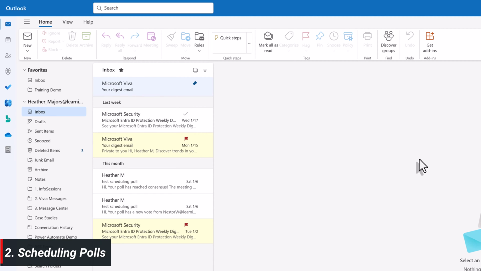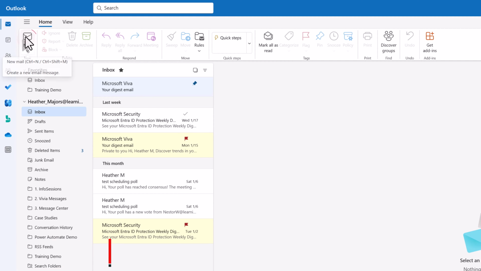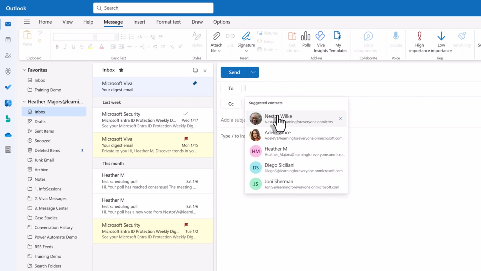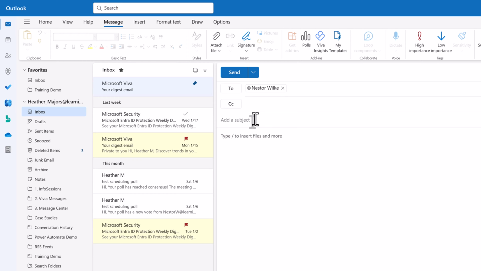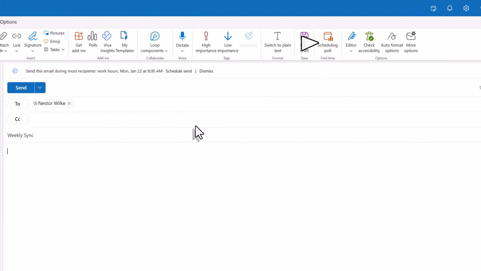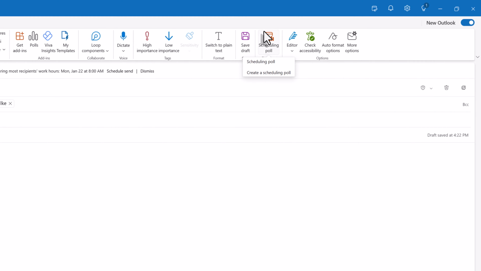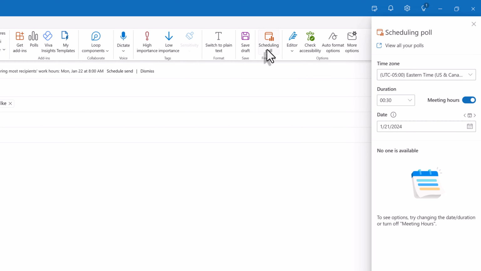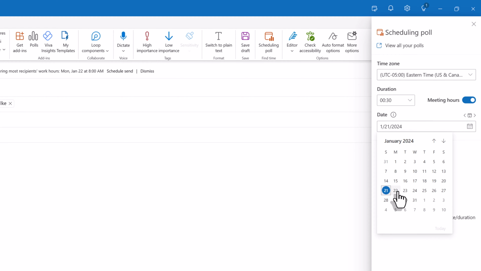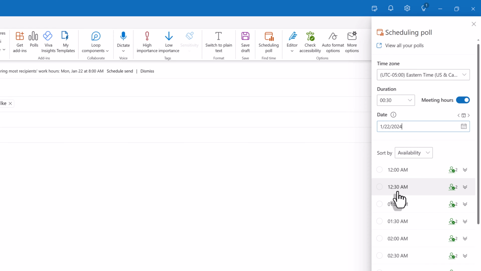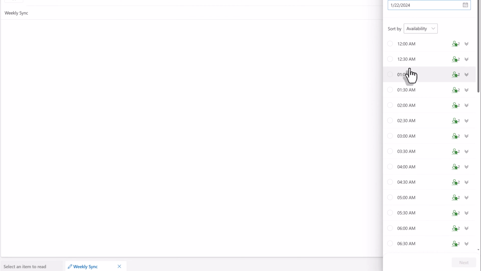The next thing that made its way to the Outlook desktop application is scheduling polls. To view it, you need to click on a new message and then add at least one person to the message and a subject line. With this minimum criteria added, the scheduling poll button becomes active on the messages tab. I'm going to briefly go over this because I have a full video on scheduling polls that I will link in the description. You can create a poll to suggest one or more meeting times for you and the people whose name or names were added to the To or CC lines.